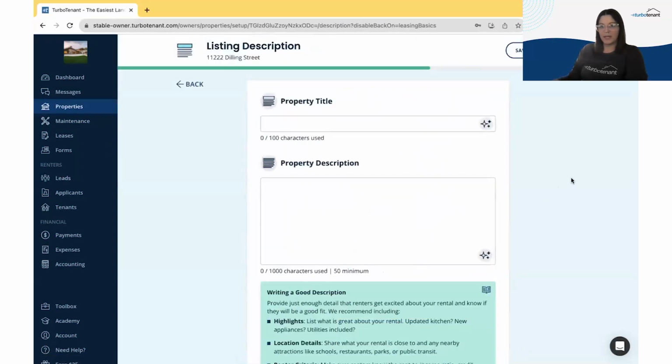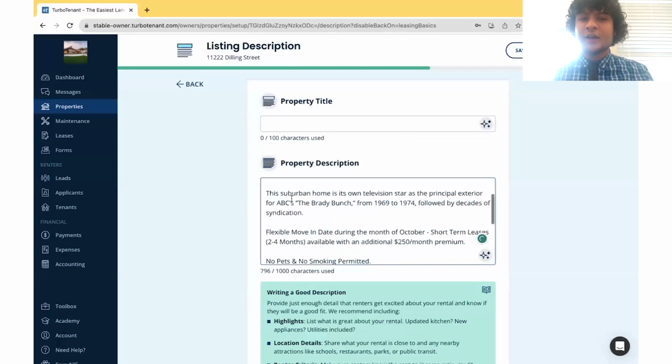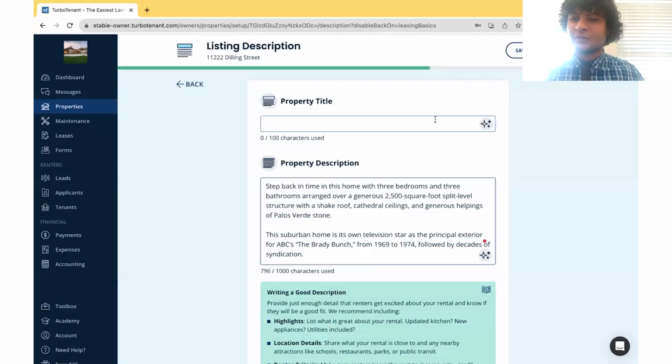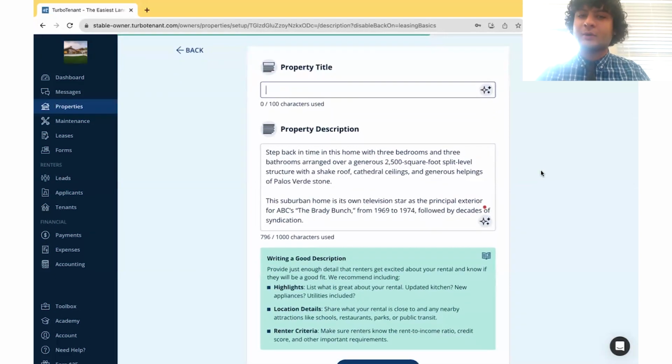Okay, perfect. All right. Now tell me, Tom, about the listing description. Well, the listing description, this is your title and your property description, is going to be one of the most important parts of how you're going to find your tenant. It's the first thing that renters are going to see alongside those photos that you post up onto all of our listing partner sites.